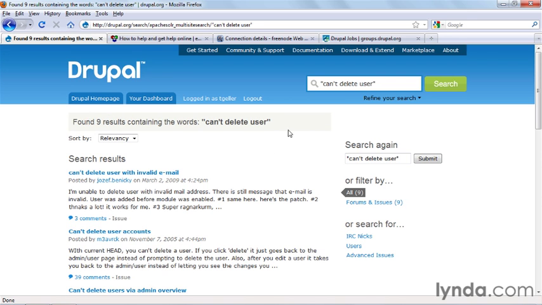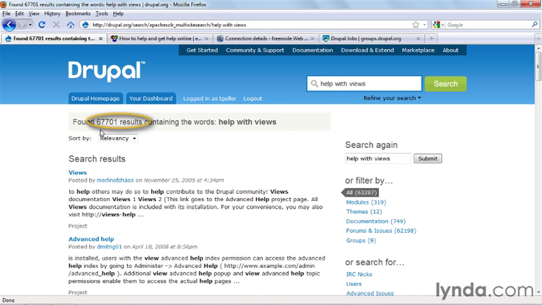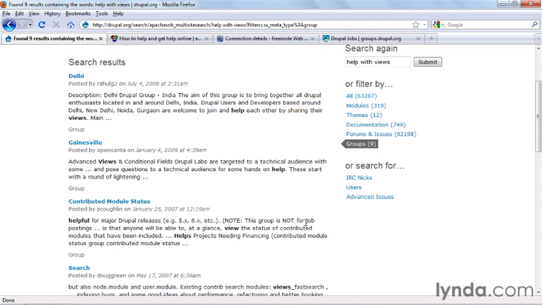If you ask a more general question, such as, let's say, "help with views," you'll find that it returns a much larger number. However, you can cut down on that number by looking over here in this right column. This is what's called a faceted search. If you wanted ongoing help with views, you might think, oh, I'll join a group that's specifically about that. And as we scroll down, we see, well, I might be able to find something that helps me here. If you want to see all the issues again, just click All.